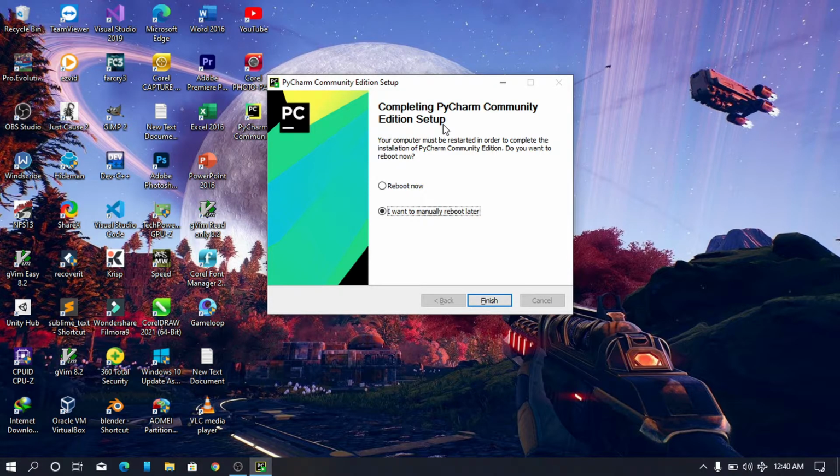So the option that you're going to need to click now is reboot now. If you click on I want to reboot manually later, you won't be able to open PyCharm. So I'm going to be rebooting my PC now just for full installation. It's not going to take time.